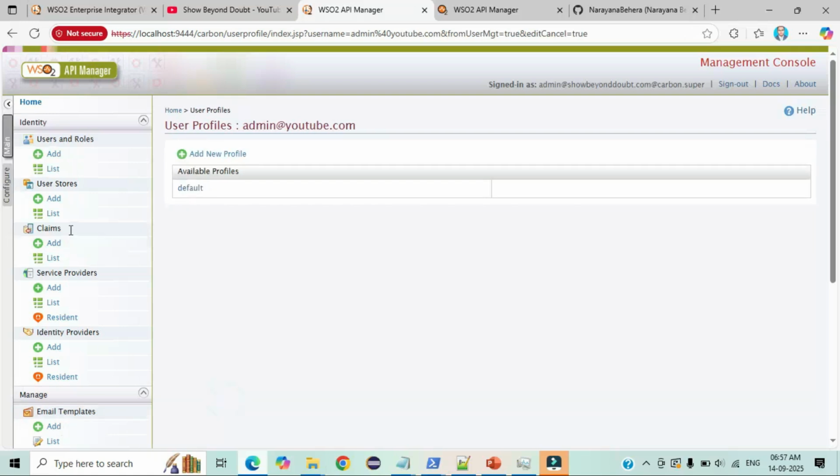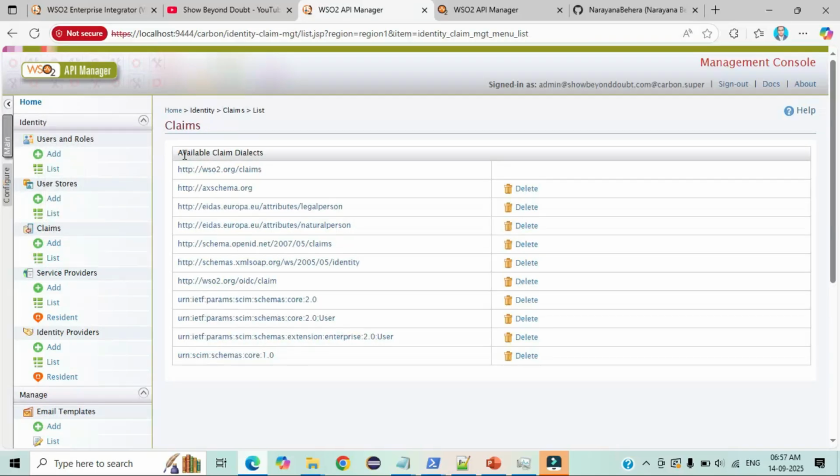For that purpose, there is one claim option here. There is one list. If you click list here, there is one available. These are the list of claims available in this claims option.